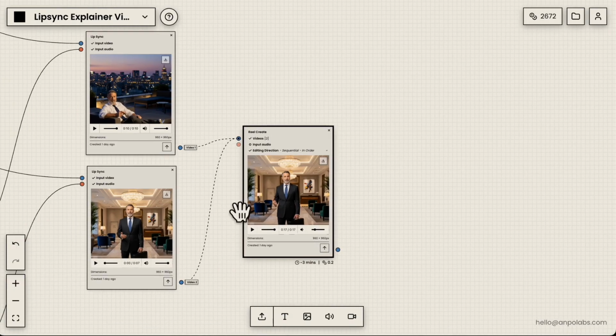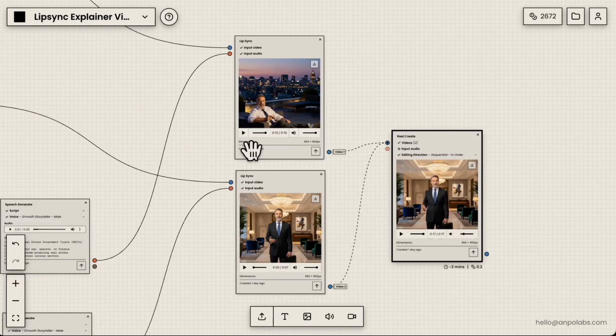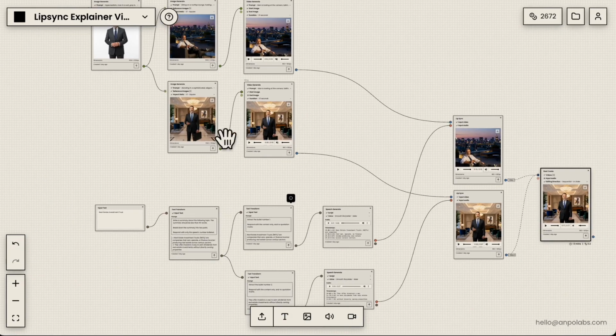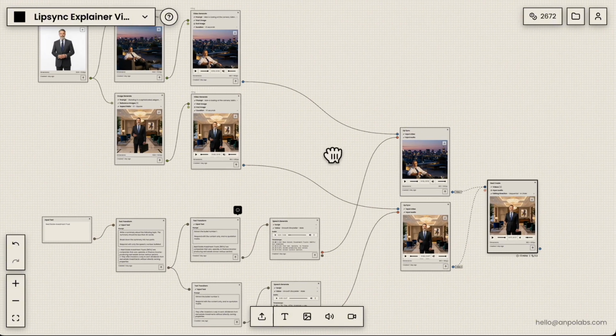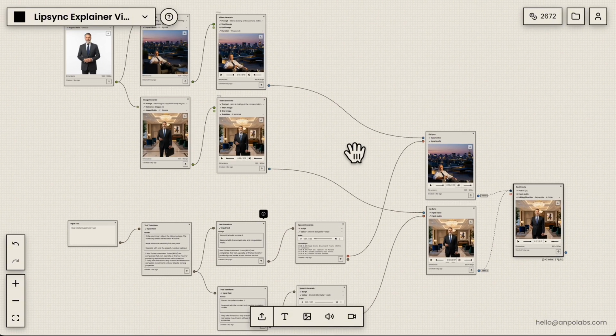In this example, I only created 2 scenes, but the same process applies for longer videos. Just duplicate the steps, extend your script, and you'll have a full-length, consistent character explainer ready to go.